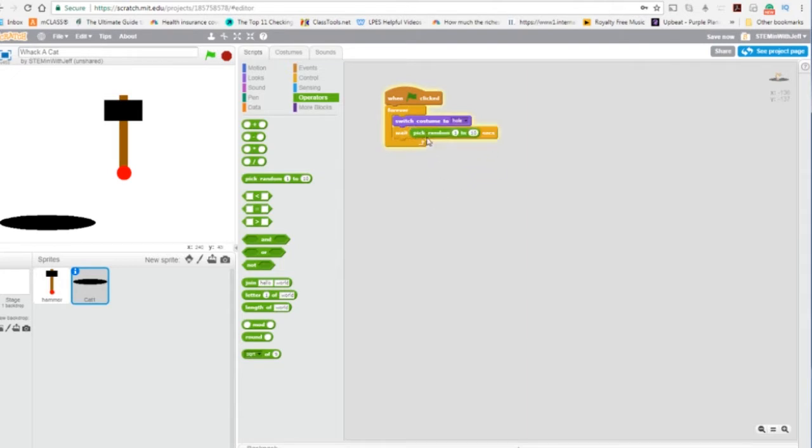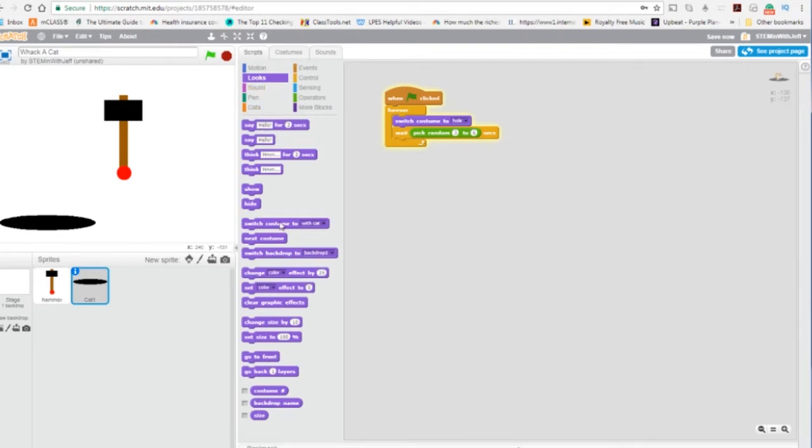And we're not going to wait from 1 to 10 seconds. 10 seconds is way too long. We're going to wait 3 to 6 seconds. And after 3 to 6 seconds, we want them to pop up. So that means we want them to change costumes. So we're going to switch to costume with cat.